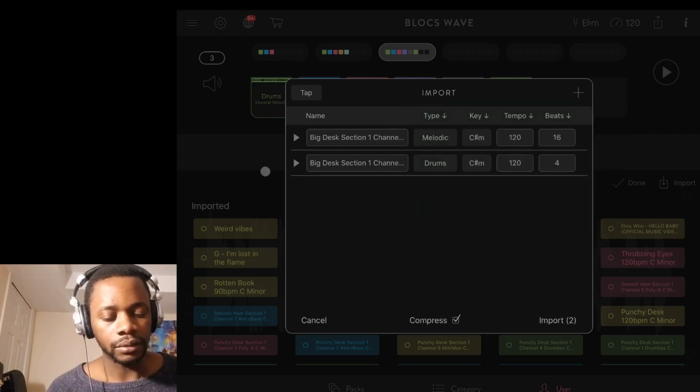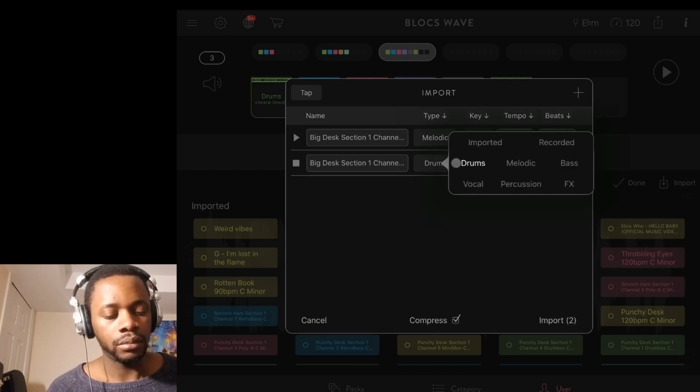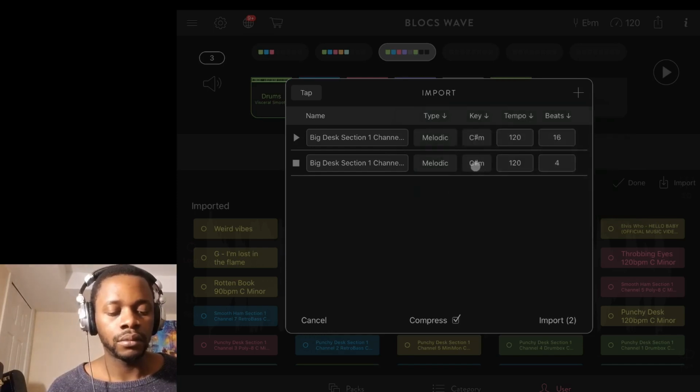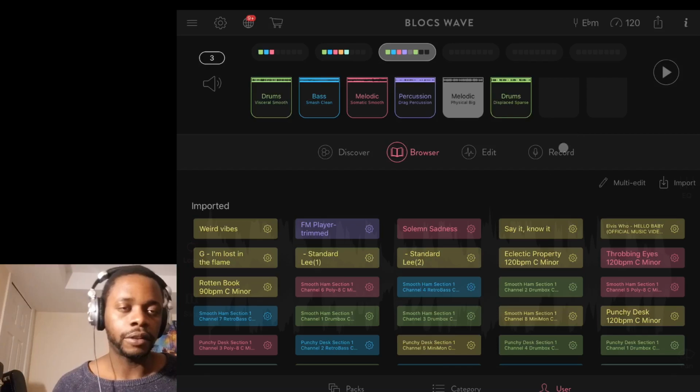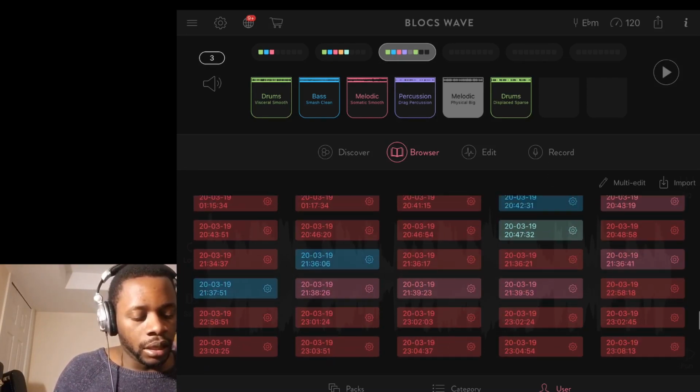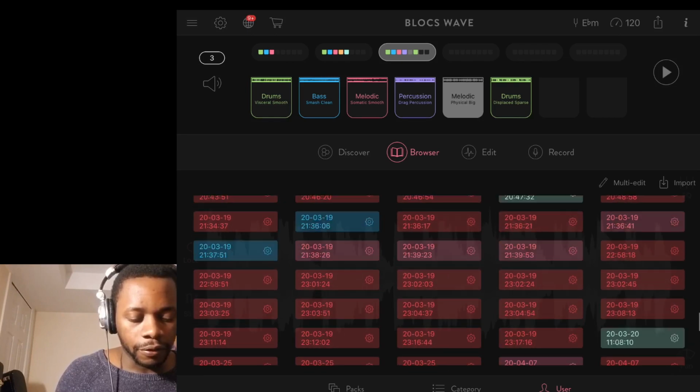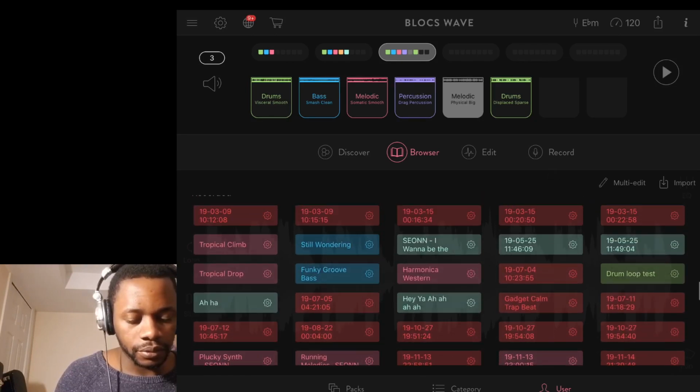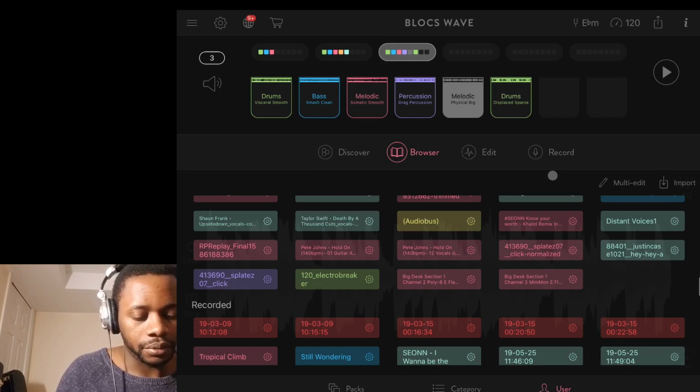So let's see. So I got that melody. So if I tap on import, I've got the file in here. So I can scroll down and look for my import folder, which is right here.